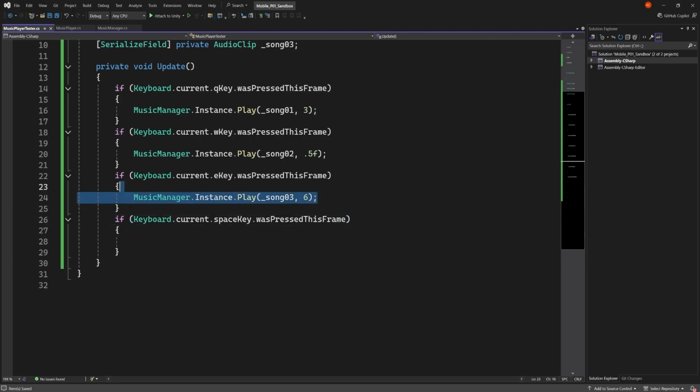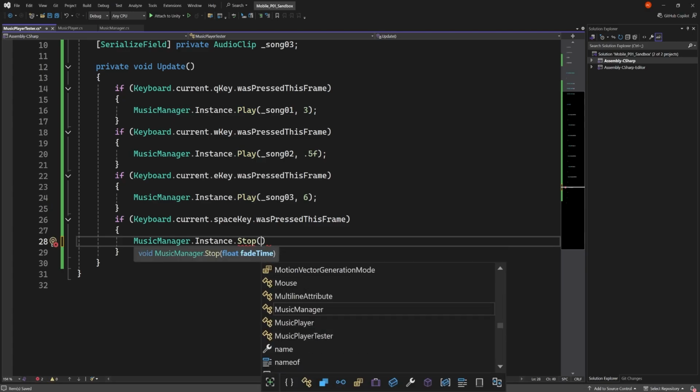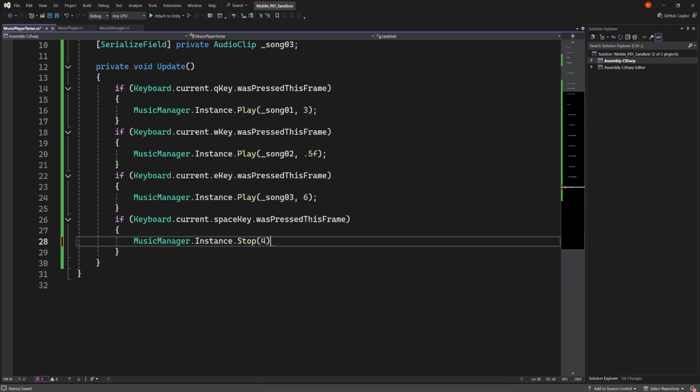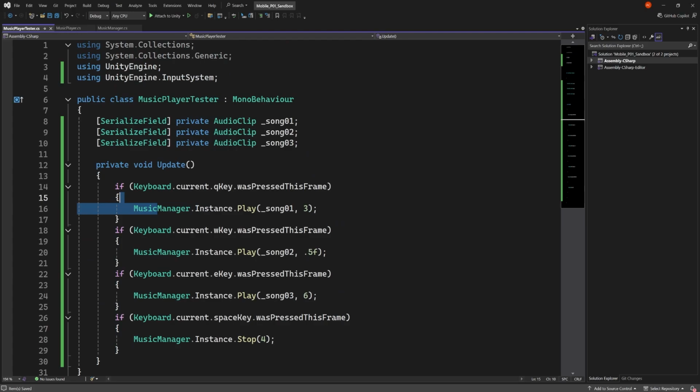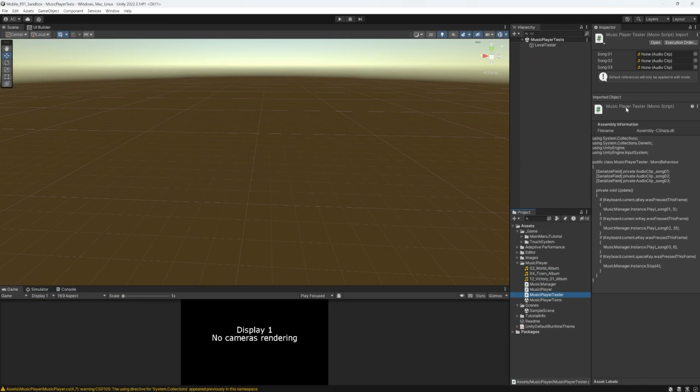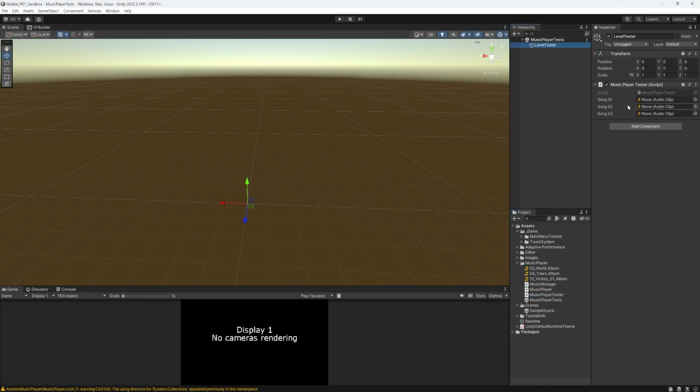And the last thing we want to do, let's copy that. Instead of playing, we want to stop and then give it a fade time. I think let's do 4 seconds. And this is it. This is how you can use it. This is how you can call it. But the last thing we need to do is actually hook into our inspector. So let's hook in, these are some songs I did a while back.